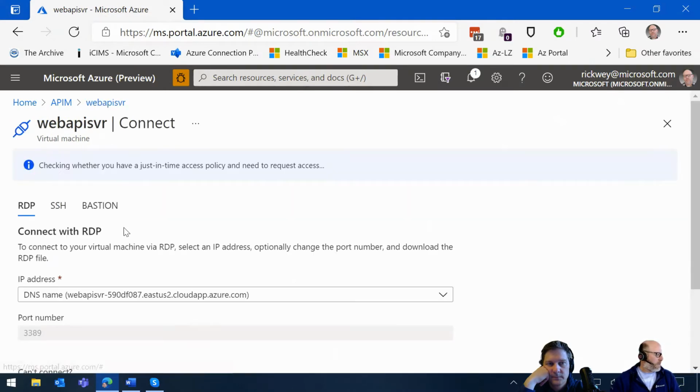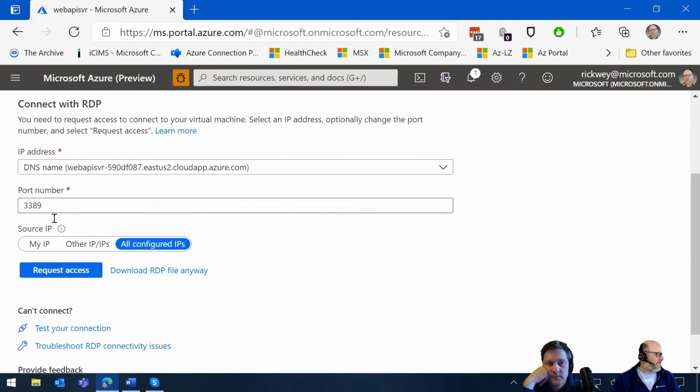So I'm going to ask it to RDP, and you can see it's basically making a request because I have just-in-time access enabled, and I'm configured to source my IP. So in other words, when you ask for it, it opens up the network security group just when you ask, and then when you're done, the network security group closes back up, and there's no IP access. Yep, you absolutely got it.